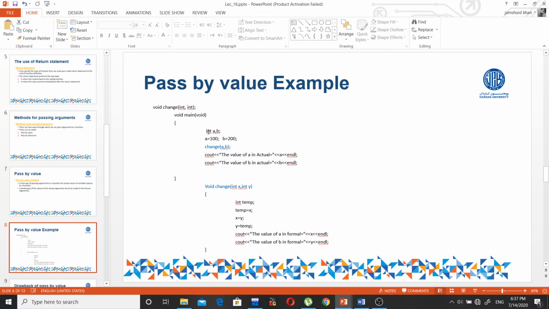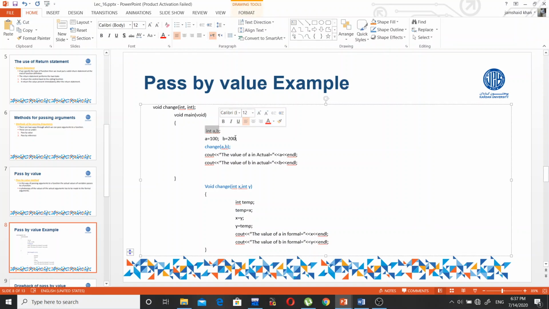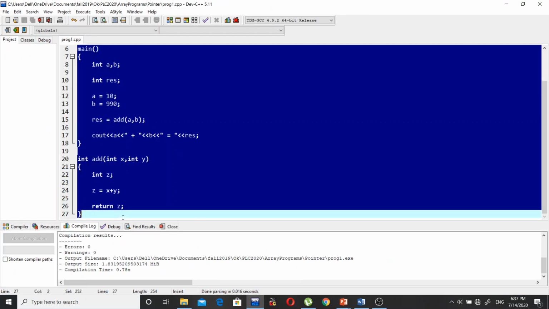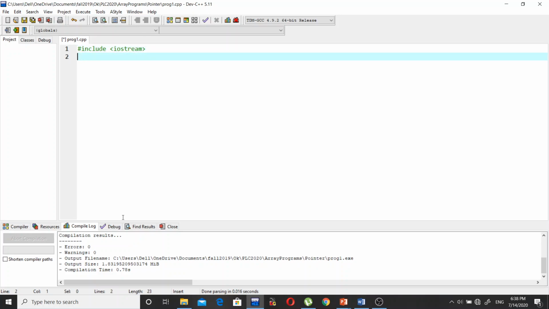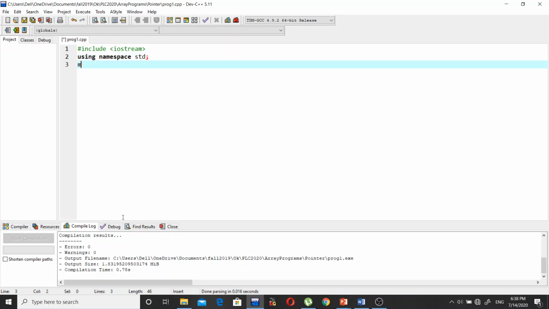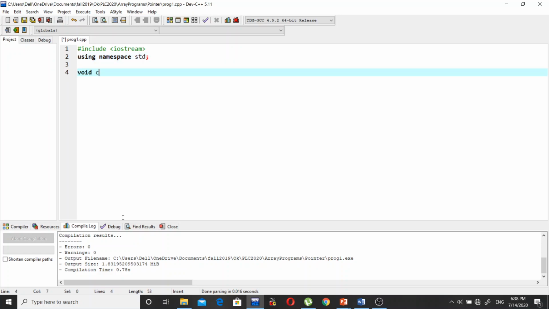Here we need to change the content of a and b. It means that we are going to swap the value of b into a and the value of a into b with the help of these pass by value arguments. So for this I'm going to remove all the stuff, and I'm going to write a simple program for representing pass by value, using namespace std.